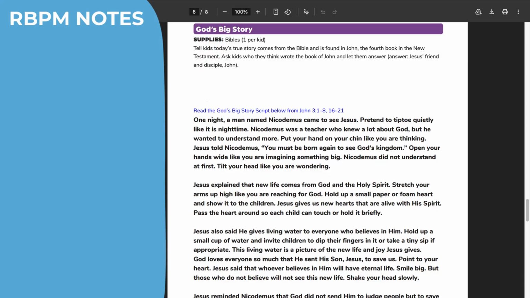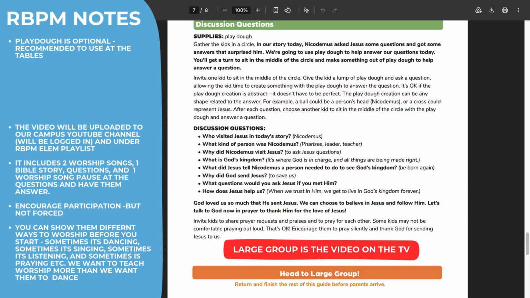The next page is God's Big Story. So this is like the Bible version of the story before they watch the video that also retells the story. That way we're reading the Bible. We're having them look up verses, and they're hearing God's word. And then here at the bottom where it says head to large group, it's what's on your TV. Every week it should already be preloaded on our YouTube channel. So I will show you how to do that this week if you want me to, and it should be easy peasy.